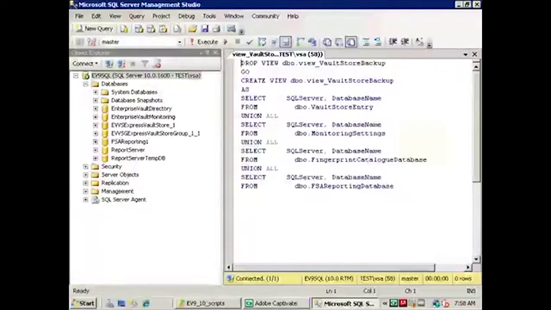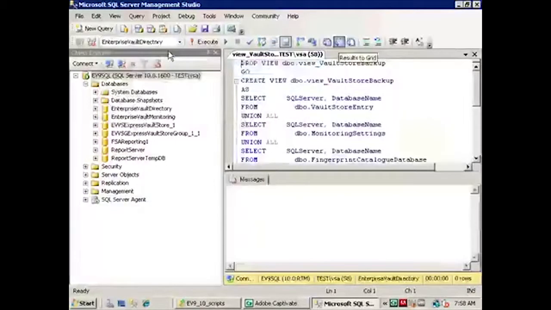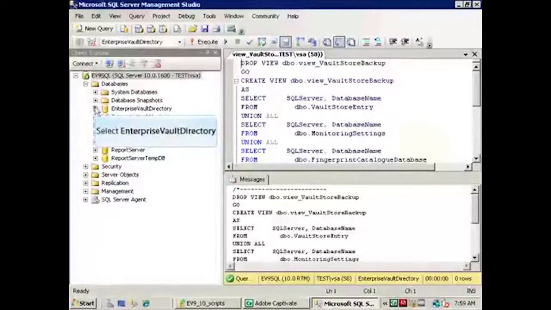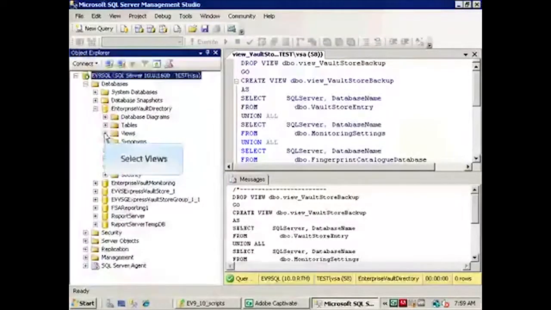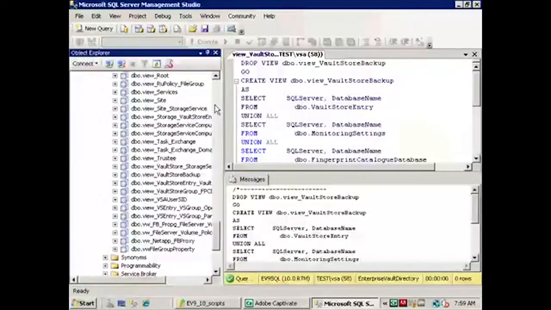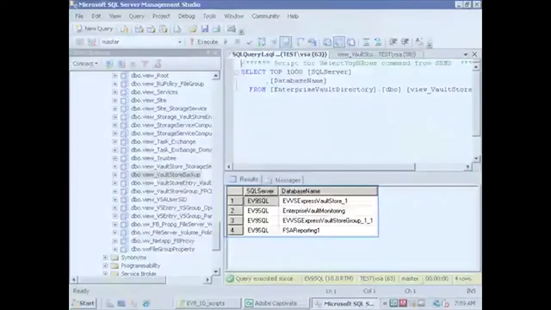We will first select the Enterprise Vault directory database by selecting the drop-down list, and then choose Enterprise Vault directory from the list. Then click the Execute button to process the script. We can then verify the view was installed by expanding the Enterprise Vault directory database, then expanding Views, and then scroll down the list until we find dbo.view_vaultstorebackup. To list what the view will generate, right-click on the list and select Top 1000 Rows. This will display the SQL Server name and the database name for each database.